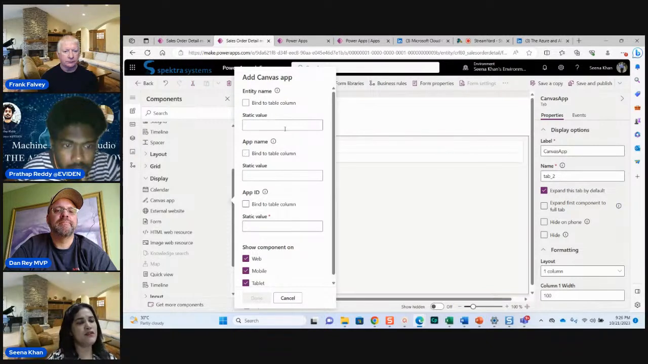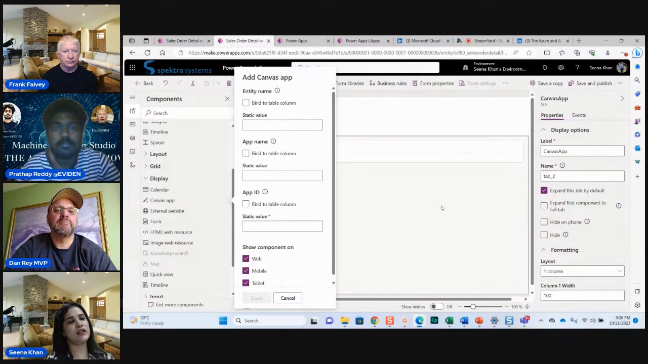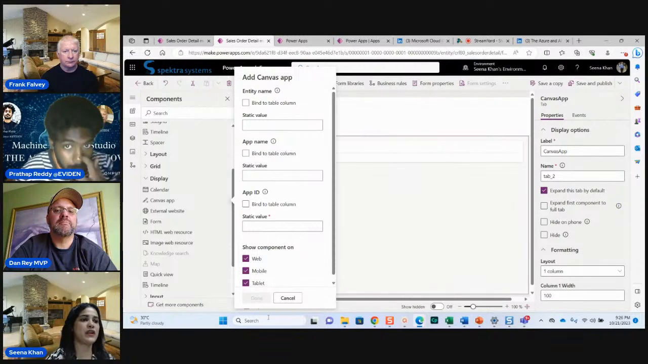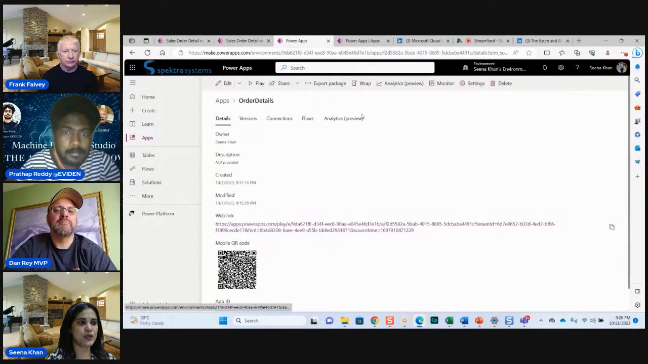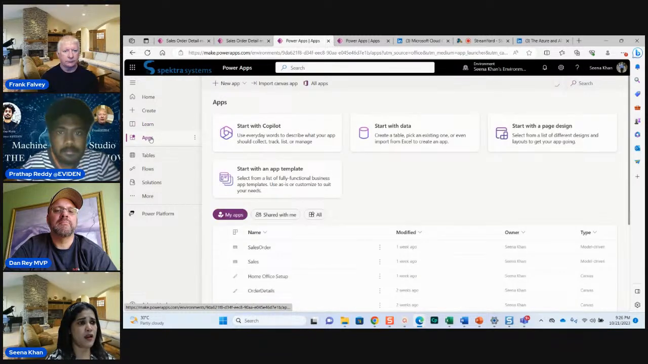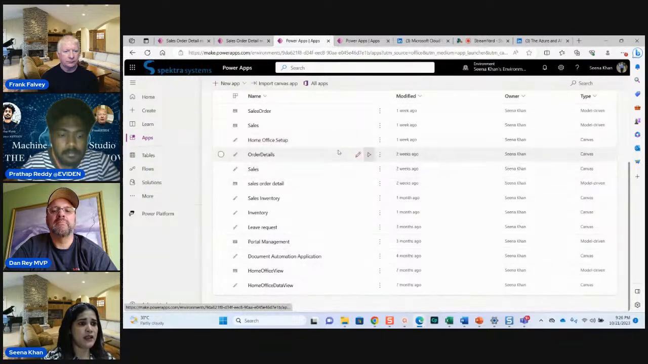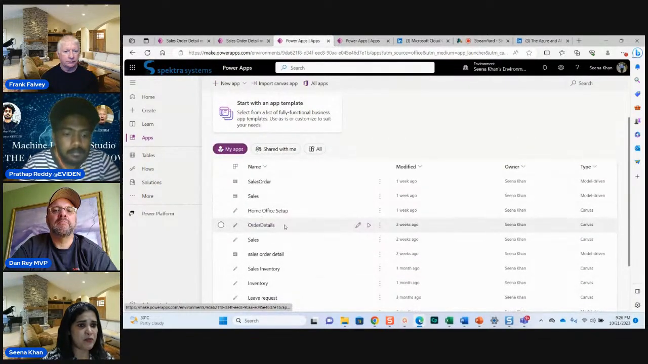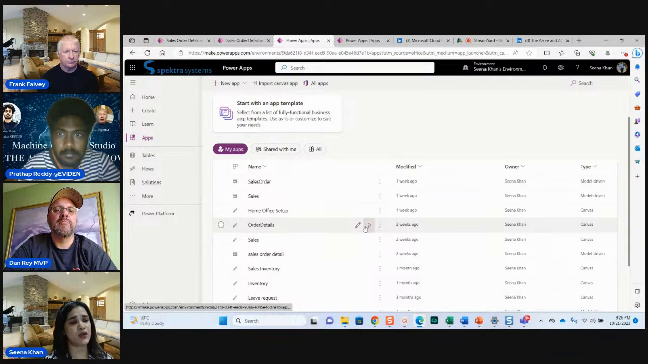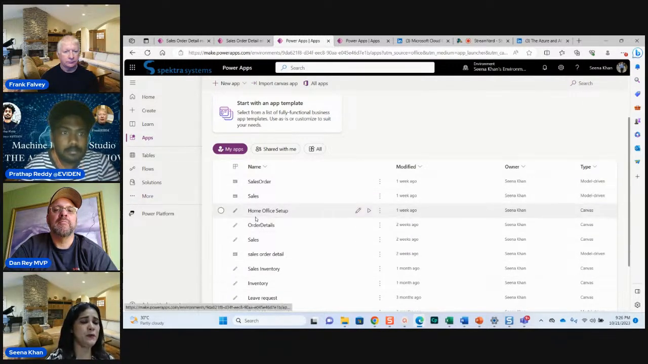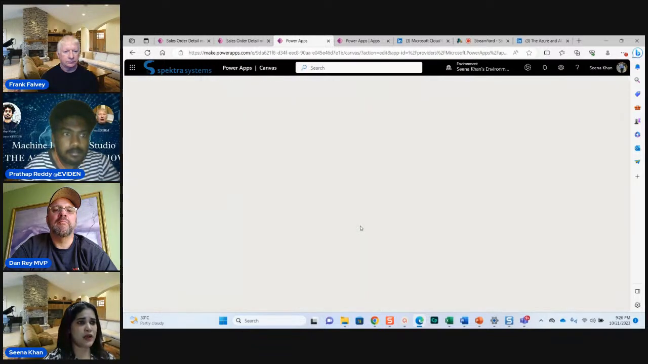Here we need to find out which Canvas app you are going to add to this particular model driven app. For that, go to the app section of the Power Platform, and there is a Canvas app named order details. I have already given a demonstration of how to create this app. The same app I'm going to take over here to incorporate into the model driven app. I will show you first how it looks.